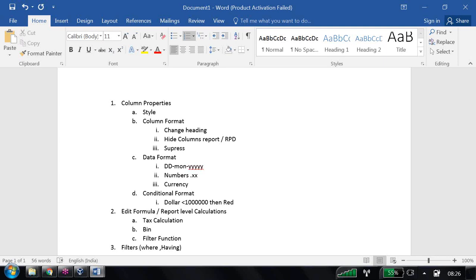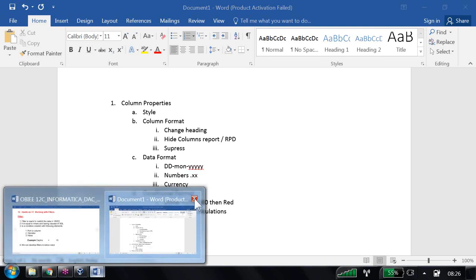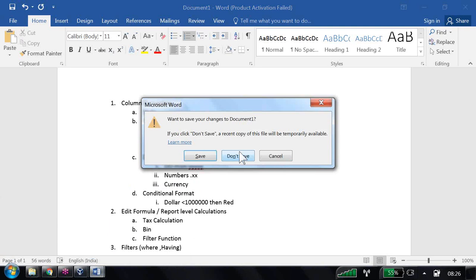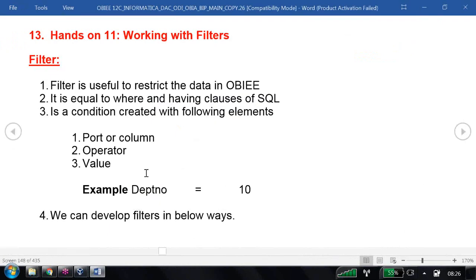And for applying the filters, we have different ways available. We are going to learn those ways in today's class. Today's class is totally about filters, how to apply them.